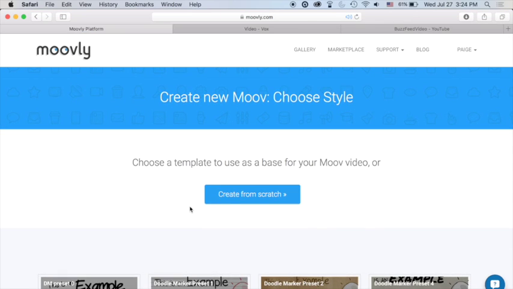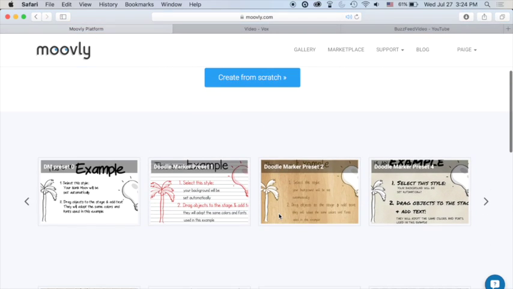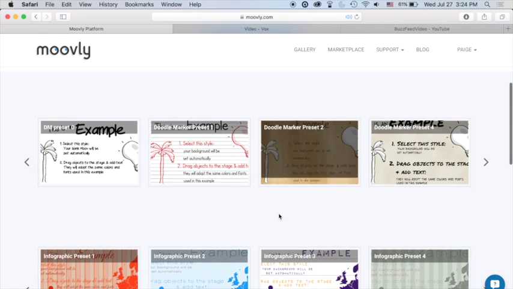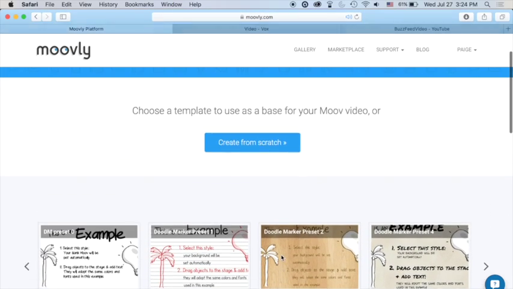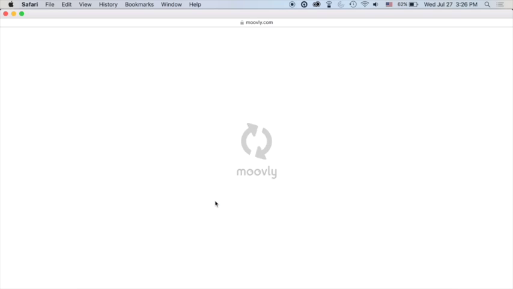Once you click Create, you'll be given the option to start from scratch or to use one of Moovly's many templates. They provide different templates for different styles of videos, but for this project, we're just going to start from scratch. Your video editor will show up in a new window.